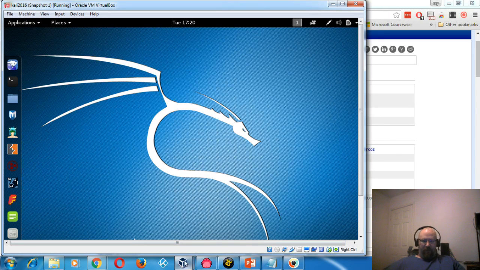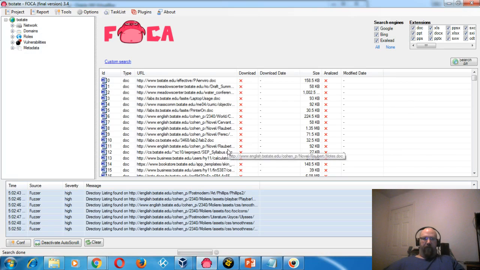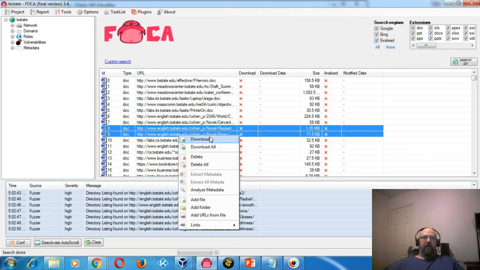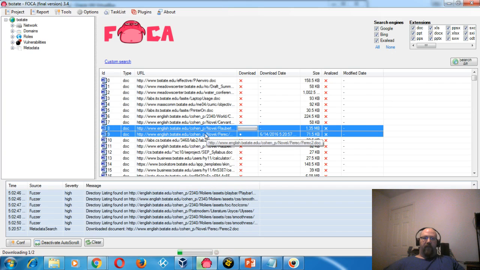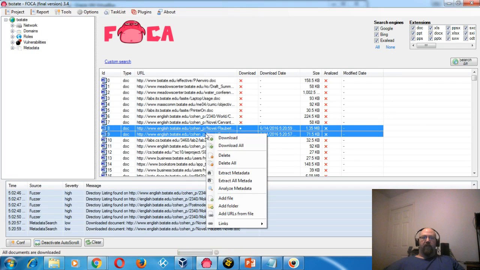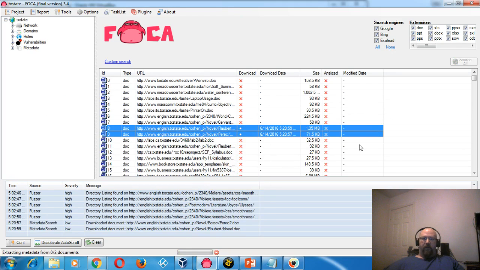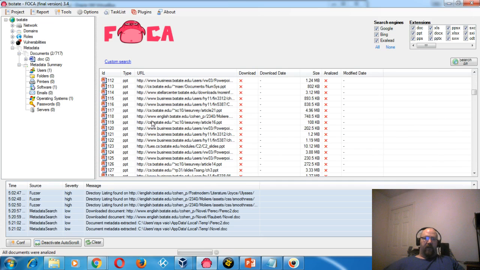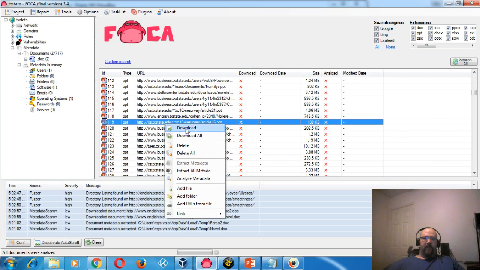is, let me go back over here, FOCA. Now, FOCA is a pretty interesting one because it will download public documents from a place. And if you download them, you can extract the metadata. And that's the key thing. These are just all public documents that you can download for free. They're just admissions information and prospective student stuff. If I extract metadata from it, and then go down here and grab a doc format, let's see here, grab a PowerPoint for instance.